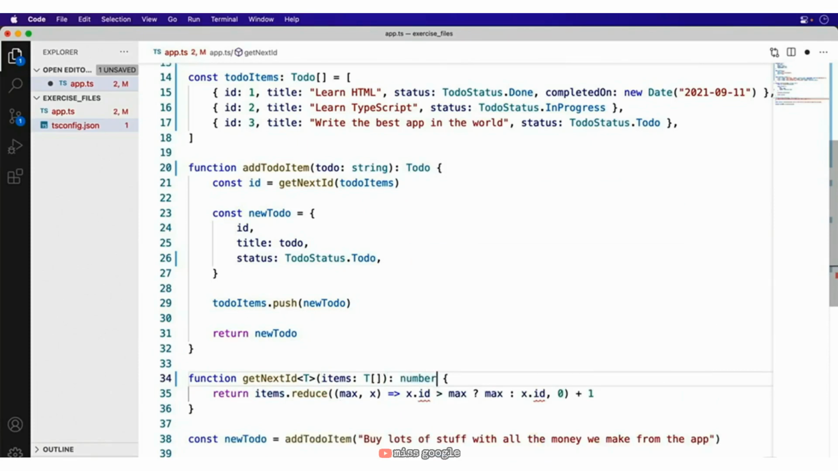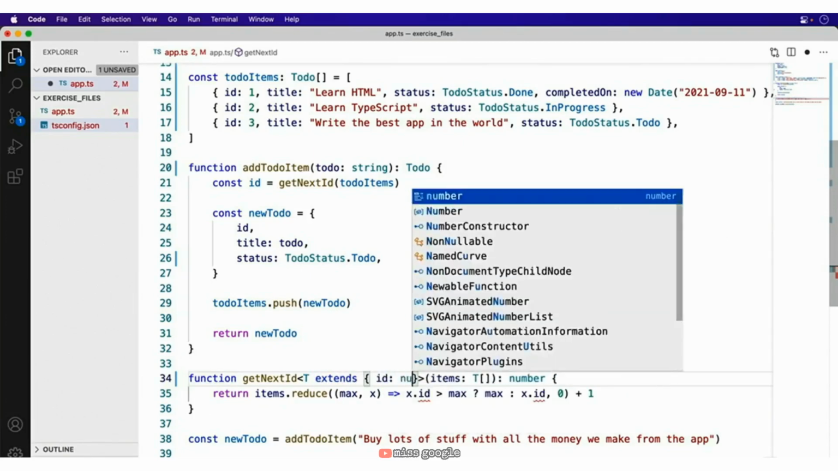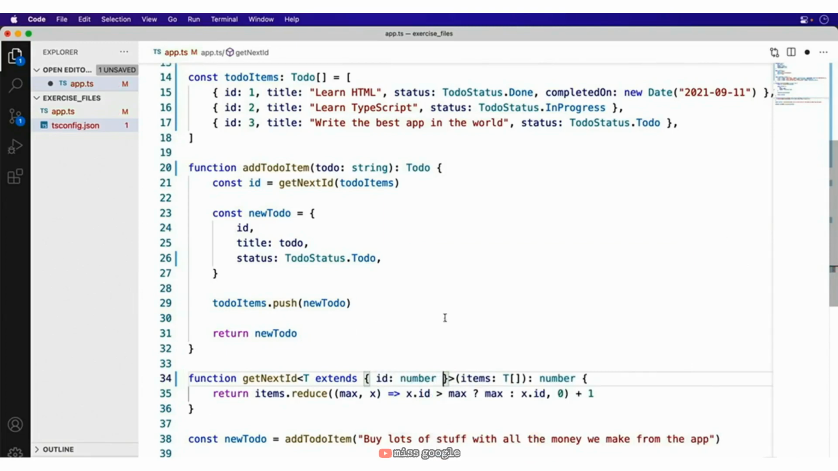Now that I've done this, I can see these new errors are telling me that a simple generic parameter like this one won't be enough. I have to tell TypeScript about the ID property that I'm using in this type. So I'll add a generic constraint that says that any one of these parameters must be an object with a property called ID of type number. And that's it. We have fully typed this application.